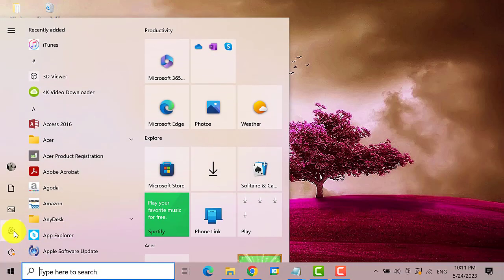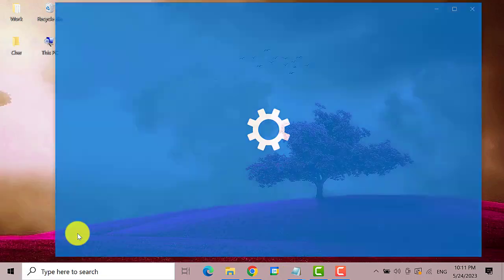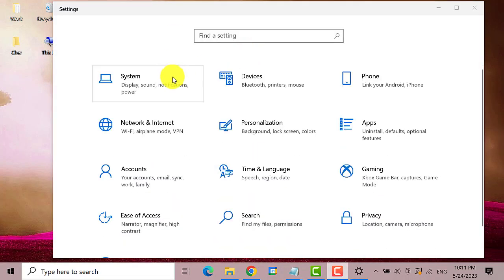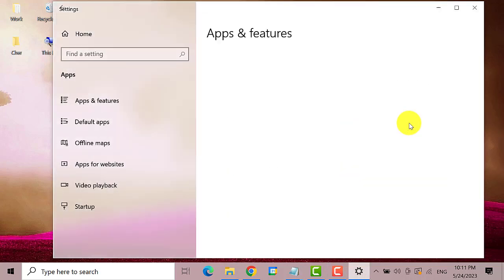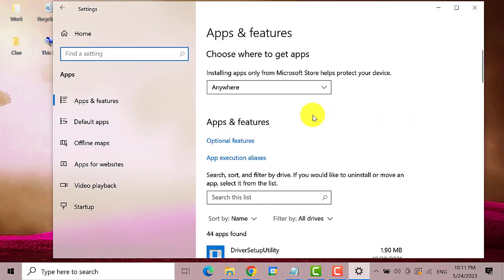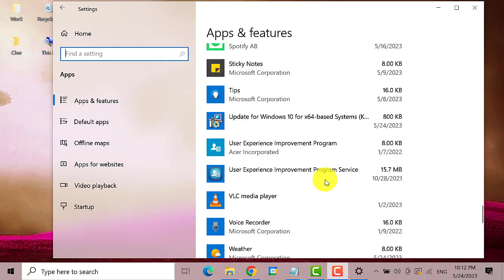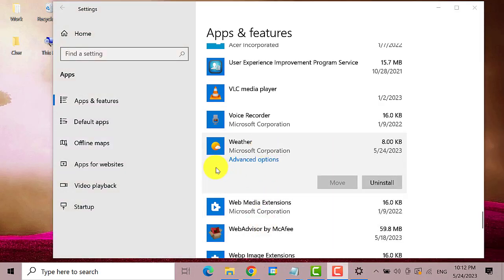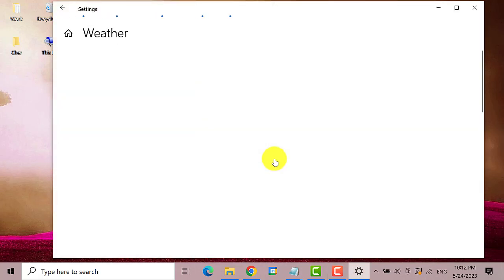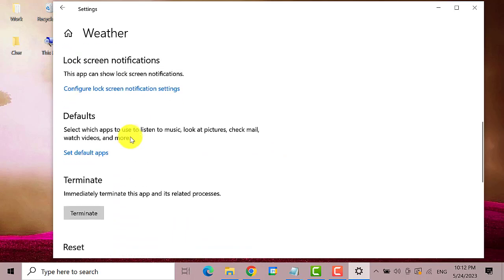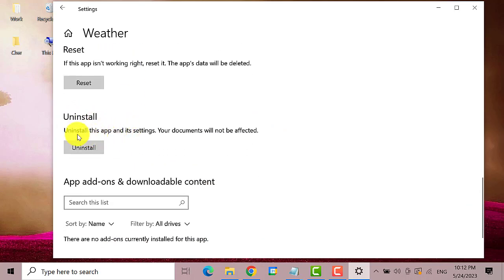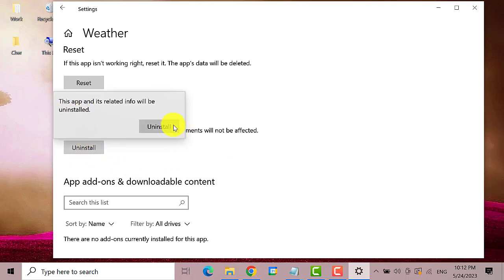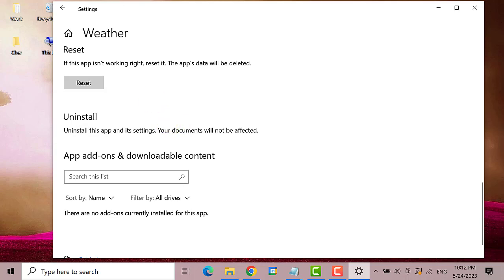Go to Settings again. Then click on Apps. Next, search the Weather app again. Click Advanced Options. Scroll down until you find the Uninstall button. Click Uninstall. Click Uninstall again to confirm. Then close the window.